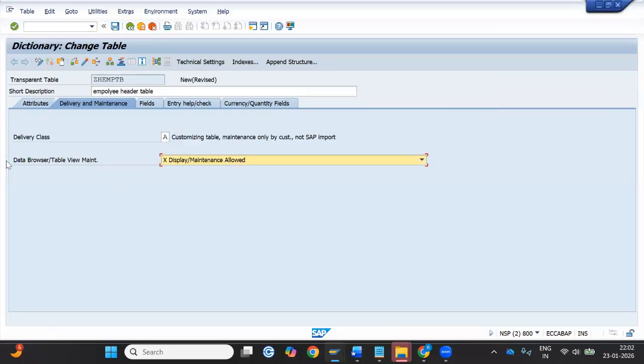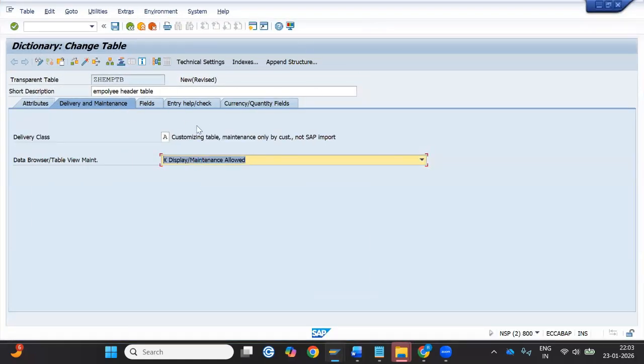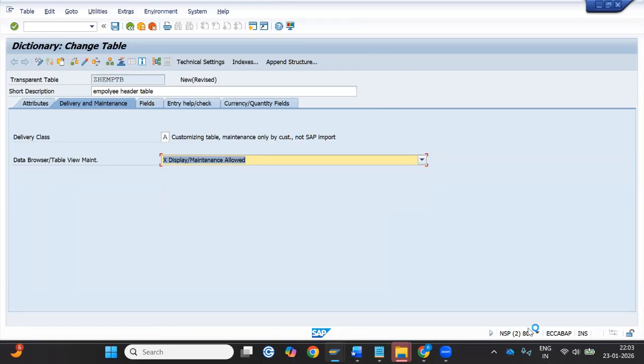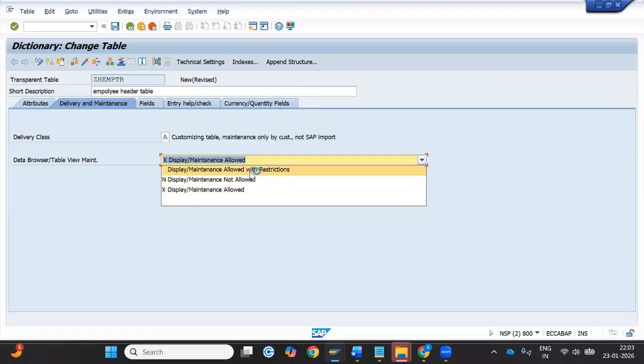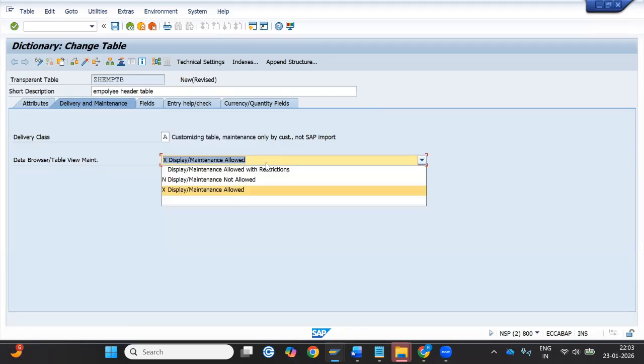So what is the data browser? It allows our database table to give us the conditions. You can see display maintenance allowed with restriction. What does display maintenance allowed with restriction mean? If, as an ABAP developer, as Naina, I am logging into my system and I have given the restriction, only Naina can make changes in my database table. If I have to add a field, no other user is allowed to make changes. So it is allowed with the restriction.